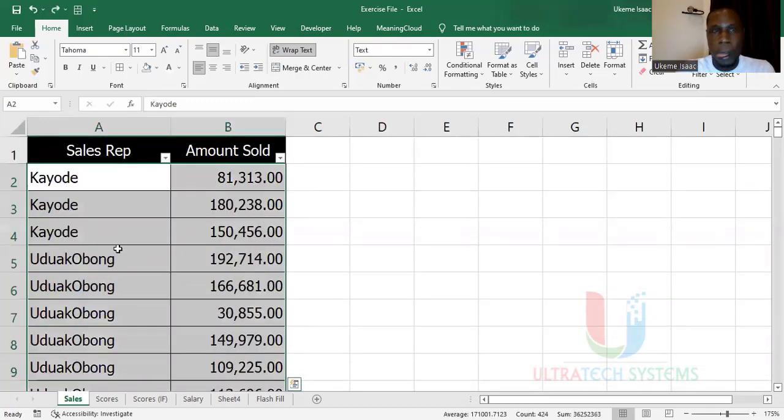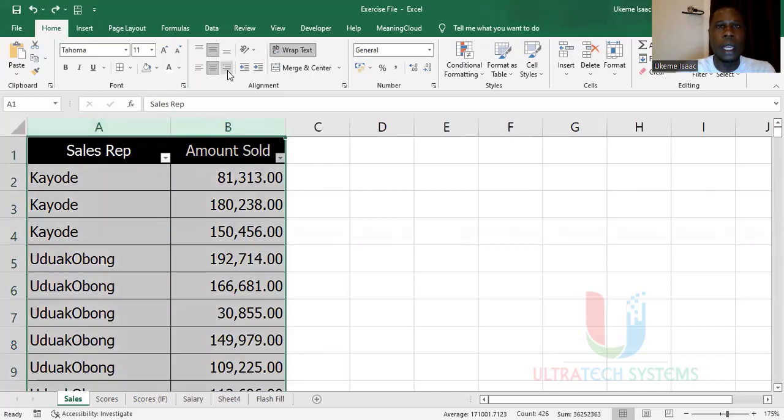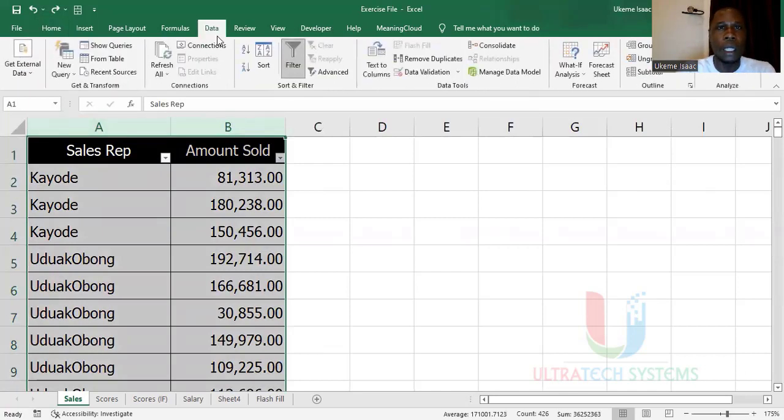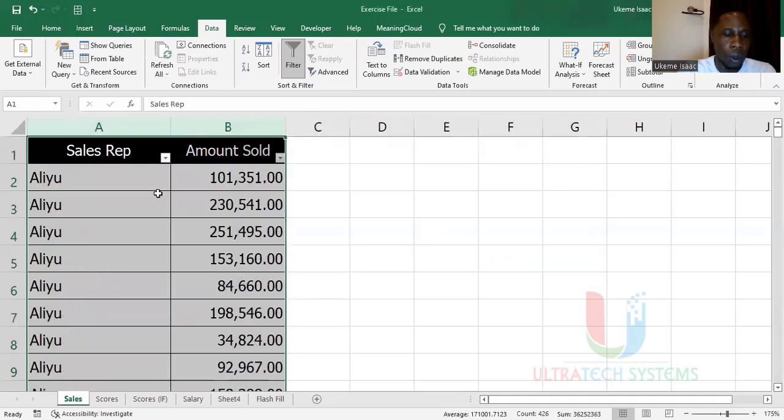So that's how to sort. You would have to select the cells you want to sort, and then click on Data. From Data, you go to Sort. From Sort, you will be able to specify what you want to sort. This is more like the advanced sort. I can say, okay, I want to sort the sales rep by the sales value, and then I want to sort from A to Z. That's ascending order. I click OK. That's how we have it.